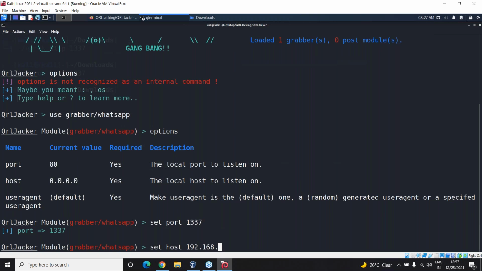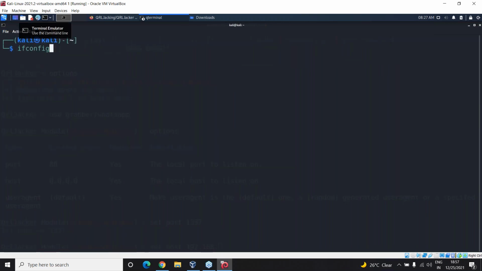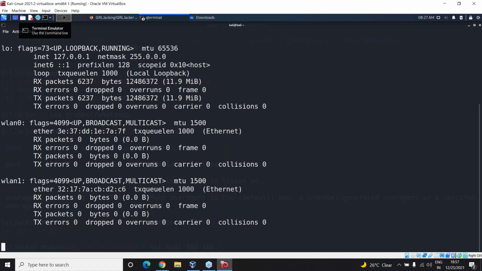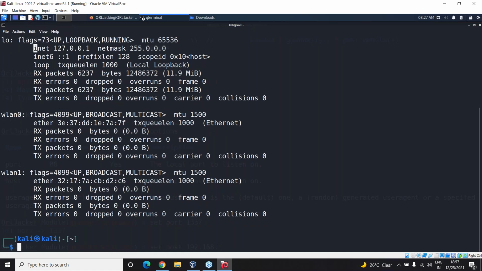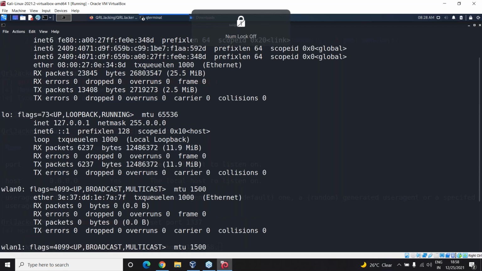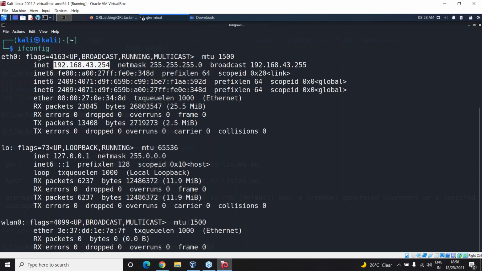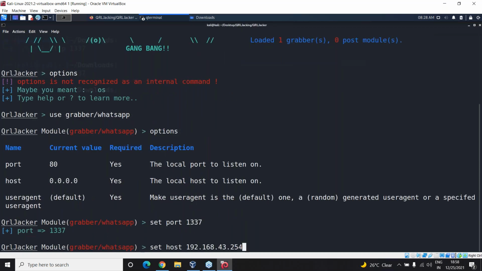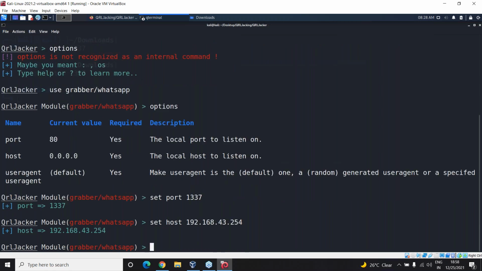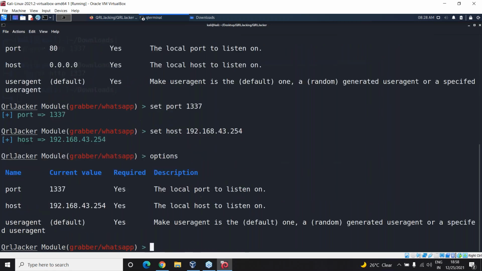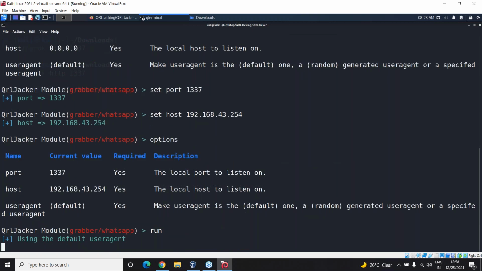And I'll just check the IP address again. Yeah, I think this got changed. That is the reason it was not able to give. The IP is 192.168.43.254. Okay, so once I do these options, I can give run with the default user agent and then check for the output.